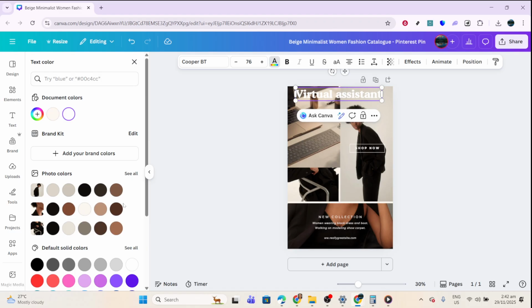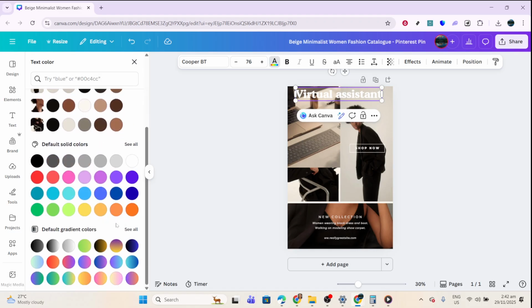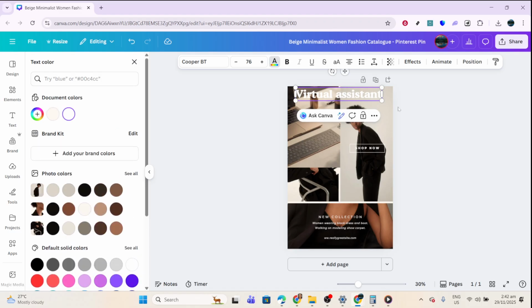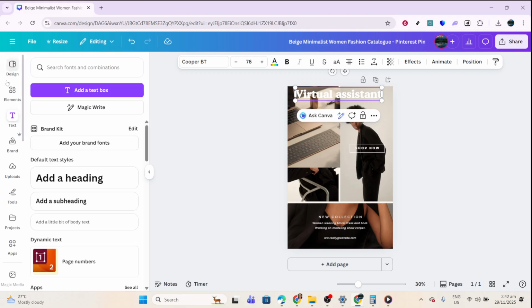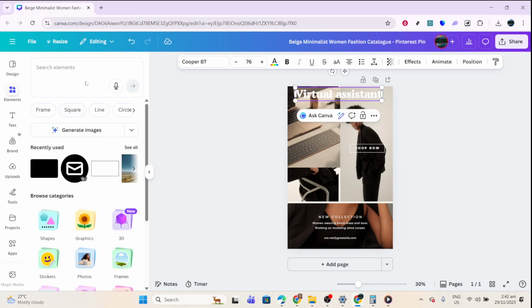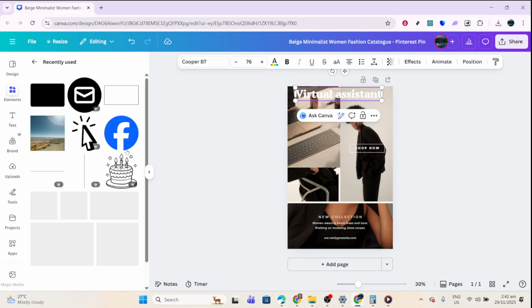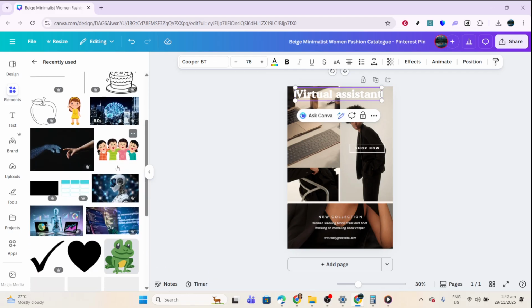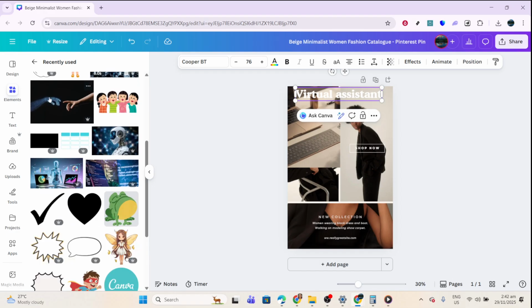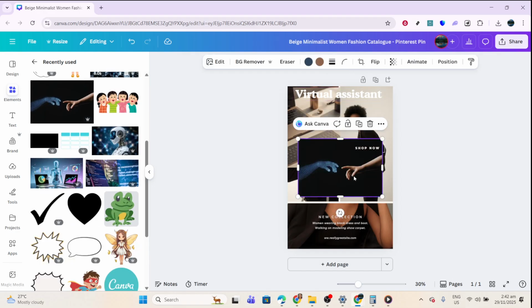To add visual interest, click Elements on the left and search for icons, shapes, or stickers. Simple shapes can frame your text or create subtle backgrounds that make words stand out. Keep graphics cohesive and don't overload the design. Clean and focused pins usually perform best.